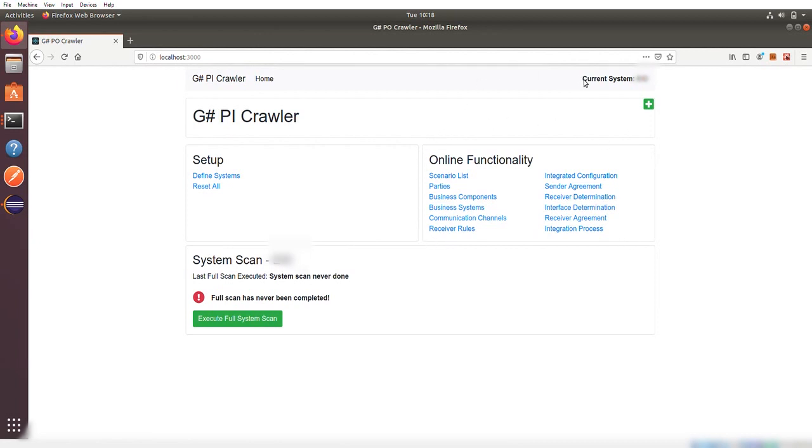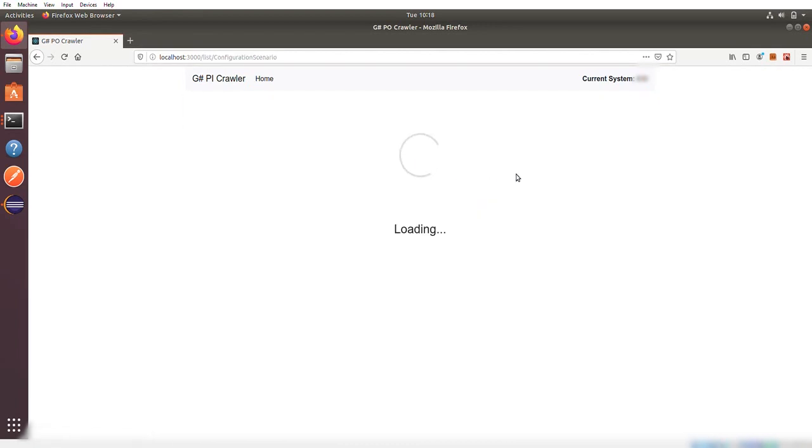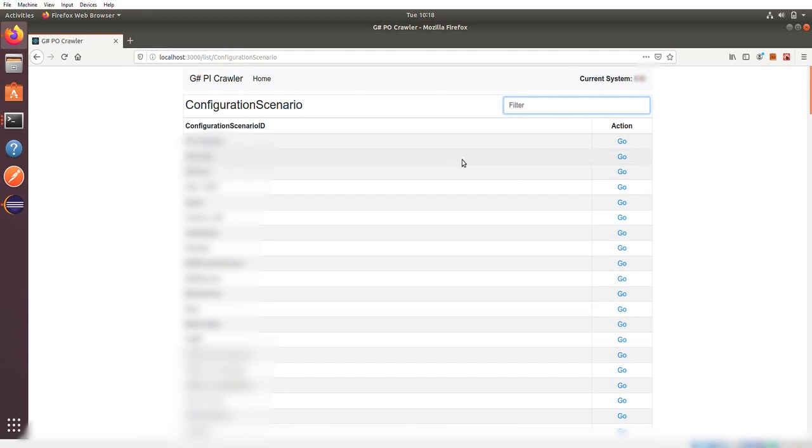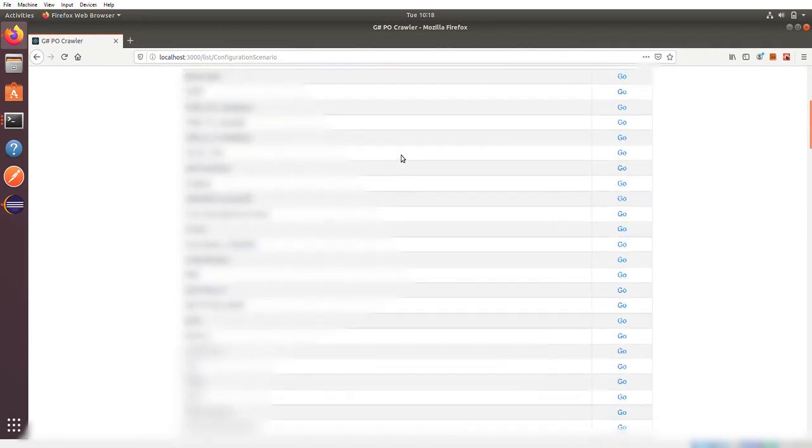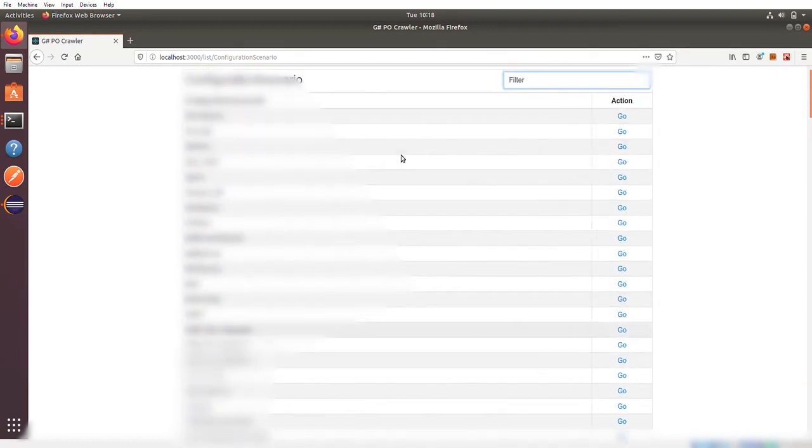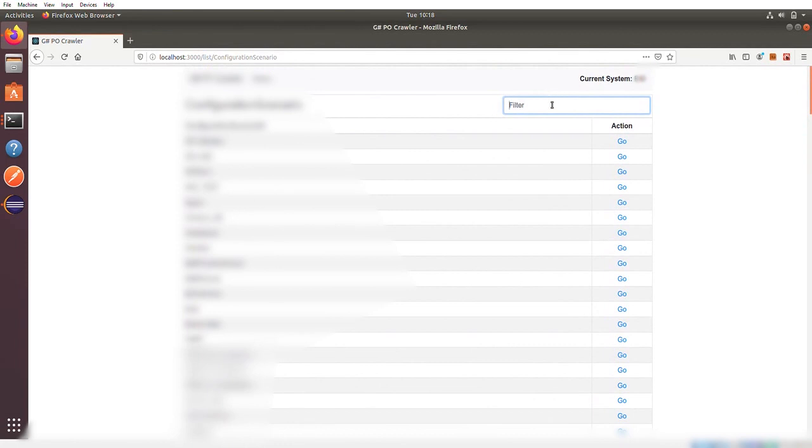We can see that we're currently connected to the system that I've just defined. So the online functionality available is basically to view all of the configuration objects that there are on the system at this moment. So if I click on scenario list, we get a list of all the scenarios that are currently on this system. Now this list is filterable.